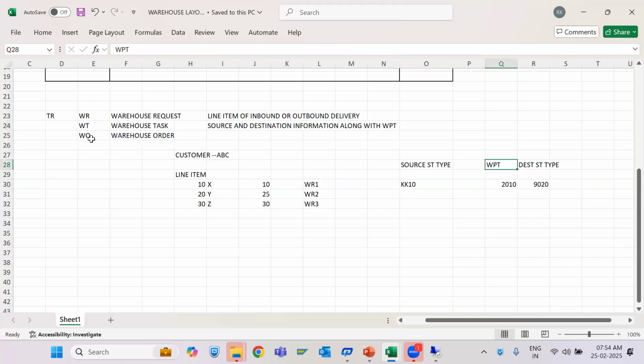Okay, next. So now you understood the difference between warehouse request and warehouse task. Warehouse request means only the request to pick the material. That's it. But warehouse task will tell you from where you have to pick, meaning your source storage type and destination storage type, both along with the WPT. Next, warehouse order.